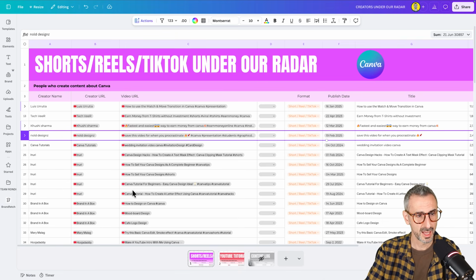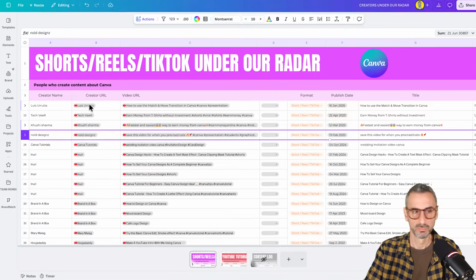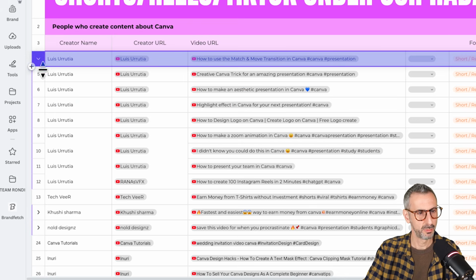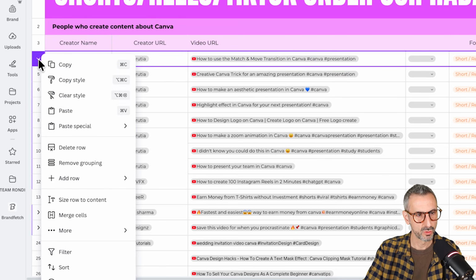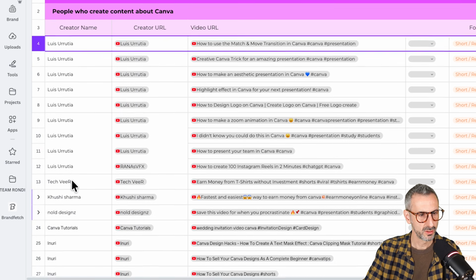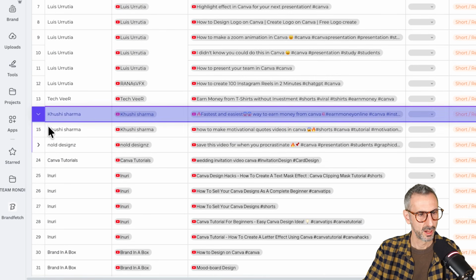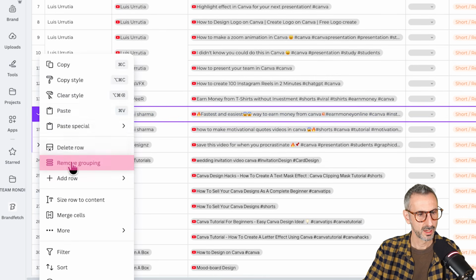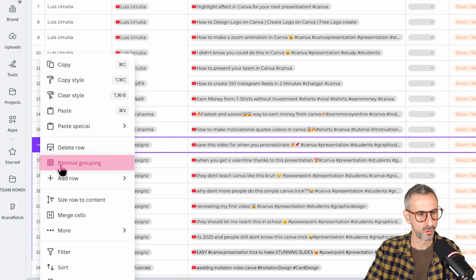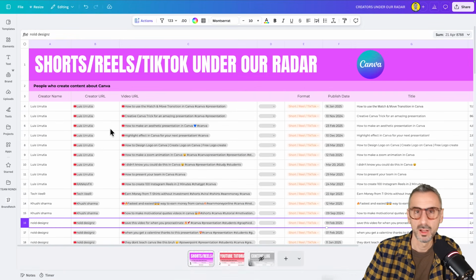But you might be wondering, how if I want to ungroup them? Well, just do the opposite manipulation here. Just click on it again and then right click on your grouped rows and then remove grouping. You should see this option. Again, I'm going to show you. Click on the group, right click, remove grouping. I'm going to do this for all of them. So I'm back to my original sheet.